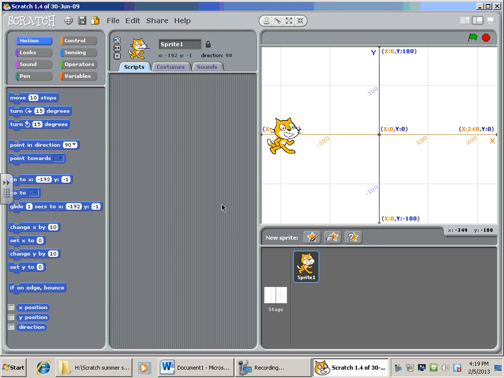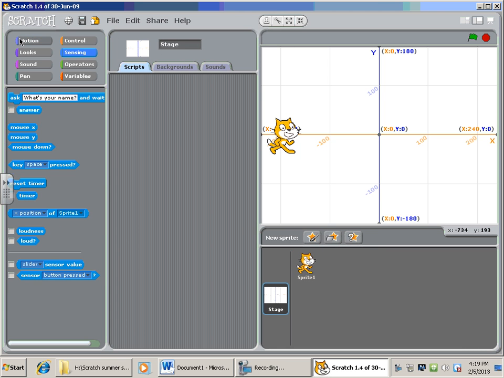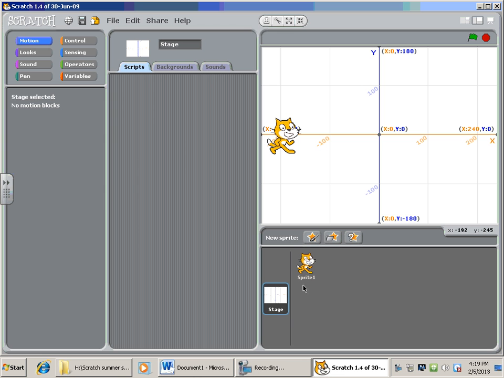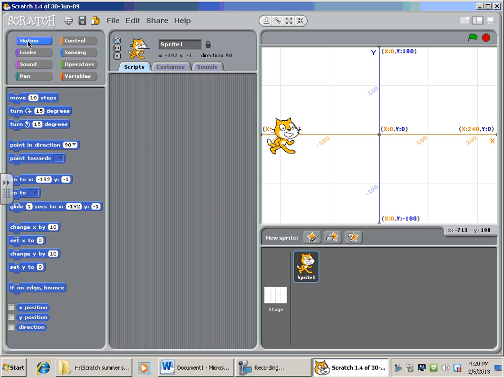I click on it. I have to be in my sprite. If I'm here and I go to motion, nothing's there. I need to be in my sprite. Motion, move 10 steps. If I click on it, you can barely see it. Click on it. Oh, look at that. It's moving. See that? But it doesn't look like it's walking.